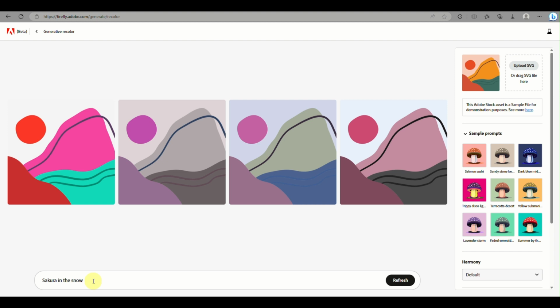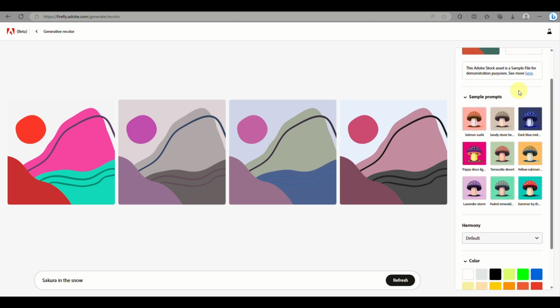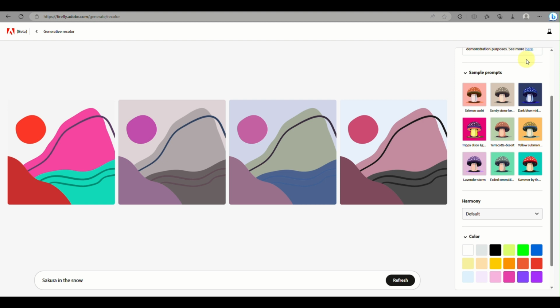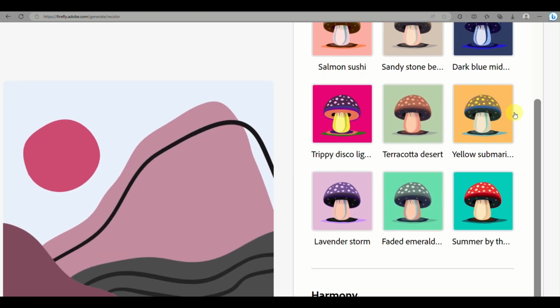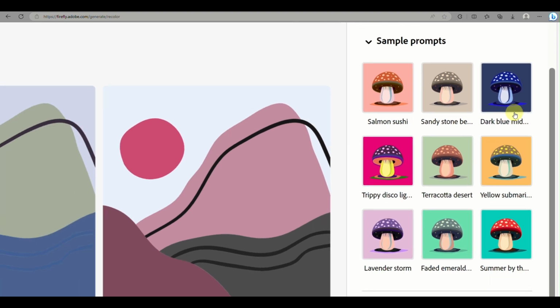And what you can do is you can actually type in a prompt on what type of color you'd like to incorporate into the image, or you can use the sample prompts on the right side panel of the screen as well. Here on the top part, you'll be able to upload the SVG file if you want to create a new image. And the sample prompts are the different prompts that are being used here in Adobe Firefly that you can use as well, but you are definitely free to create your own as well.